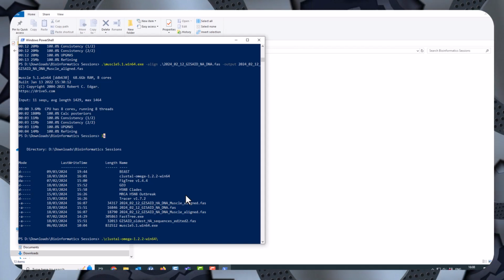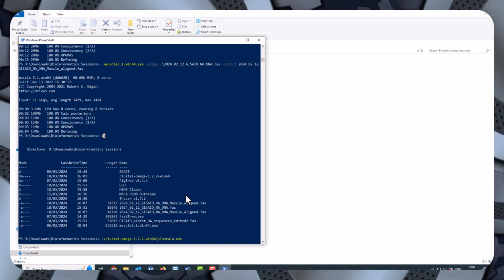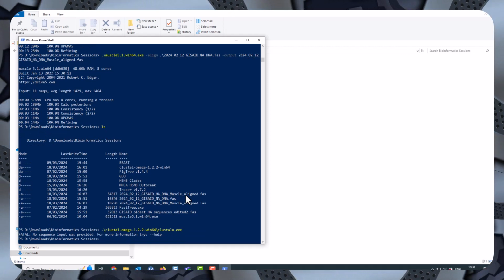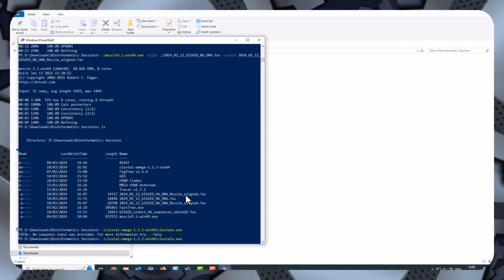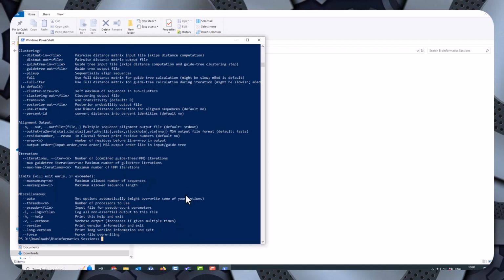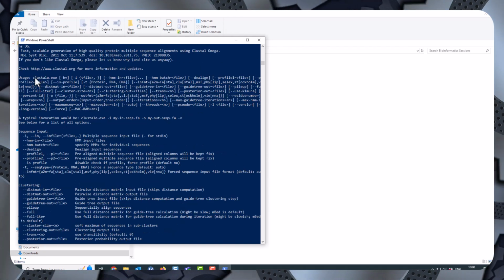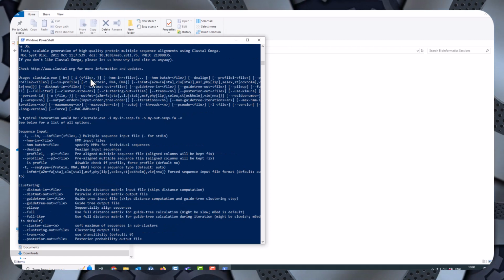Next thing I need to do is use Clustal-Omega, which is in the Clustal-Omega directory, and I need to find out first how it works. So I'm going to type --help. So this tells you all of the structure of the command line.